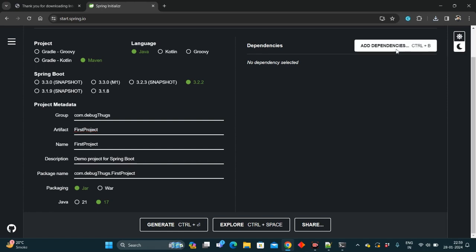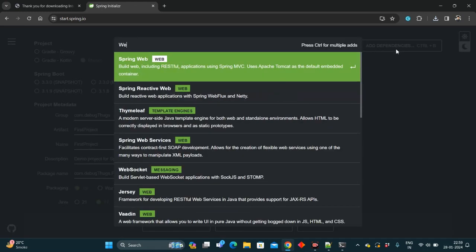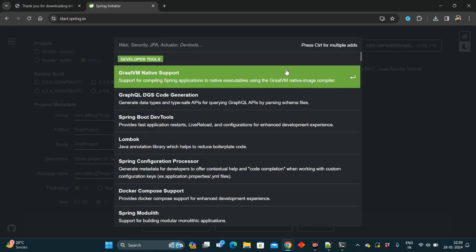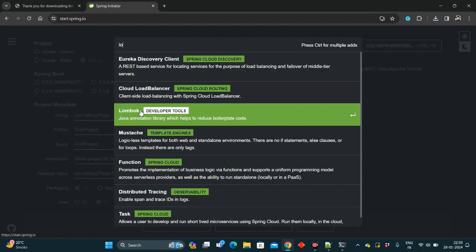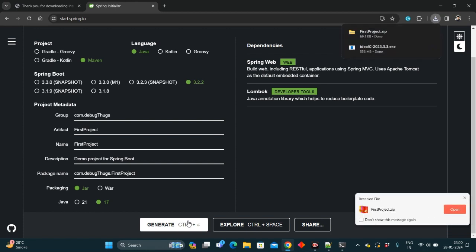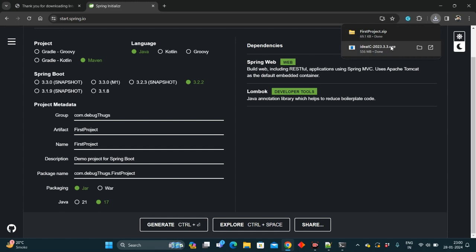Here we can add the dependencies as well. I would be adding two dependencies, Spring Web, and one more, I guess Lombok would be fine. Yeah, you can add more as well. You can add the dependencies you want. I am adding these two and creating the demo Spring project. So downloading is done. Let's install IntelliJ and then open this project in IntelliJ, and then let's see how we can set up Maven if Maven is not properly set up.